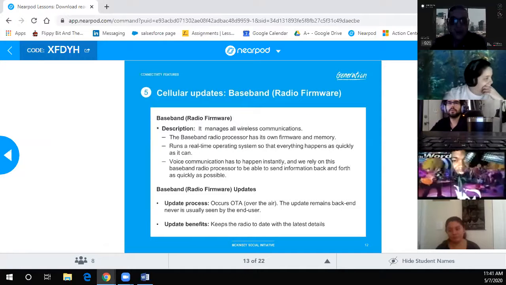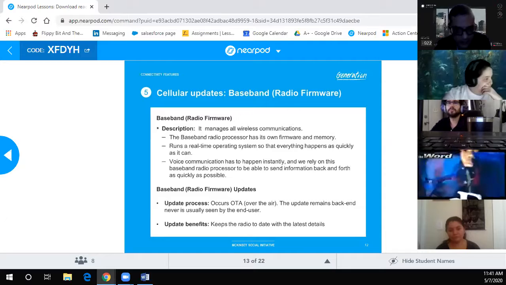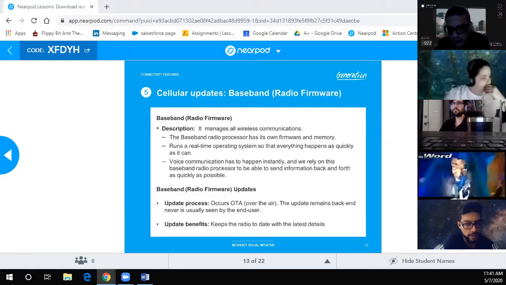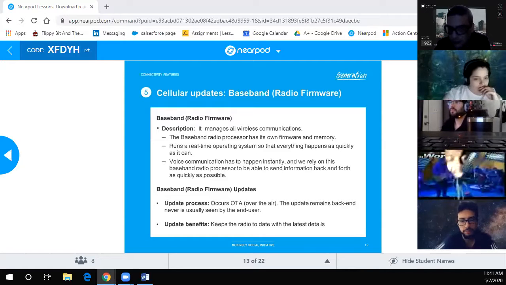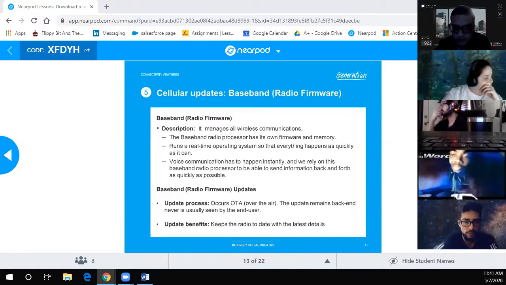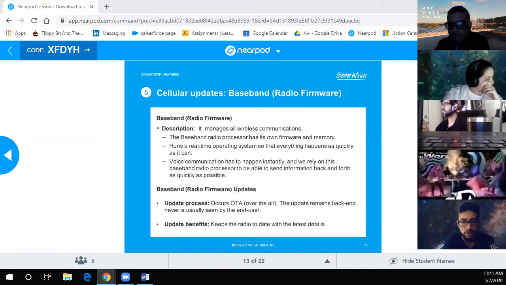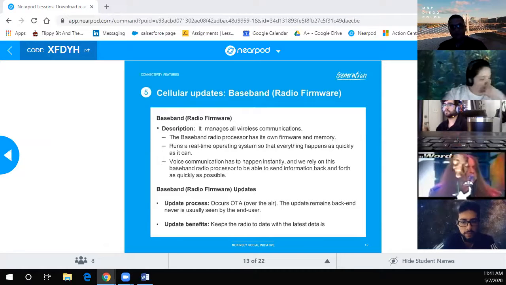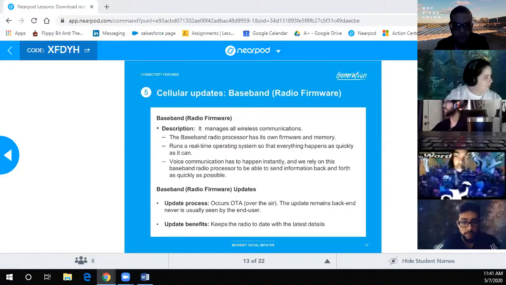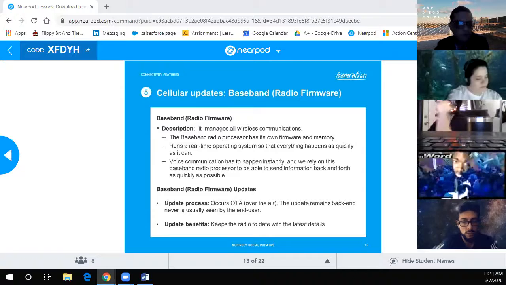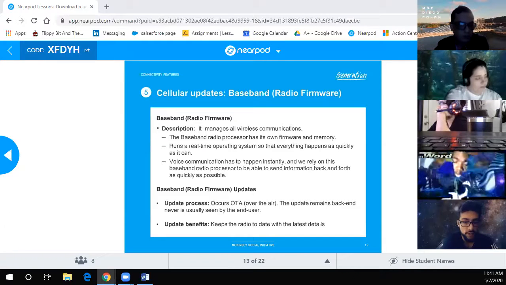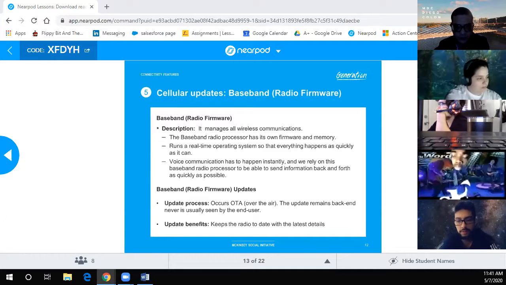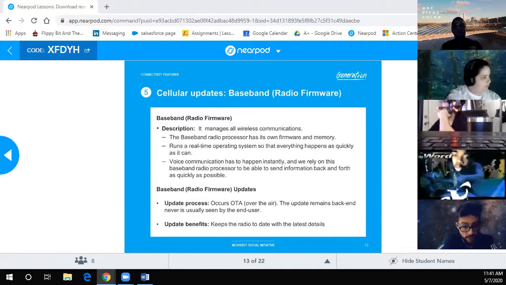All right, here we go. Baseband radio. Who can help me out with this one? Brave souls. All right. Cellular updates: baseband radio firmware. It manages all wireless communications. The baseband radio processor has its own firmware and memory. It runs a real-time operating system so that everything happens as quickly as it can. Voice communication has to happen instantly, and we rely on this baseband radio processor to send information back and forth as quickly as possible.